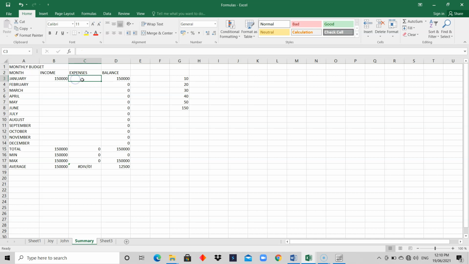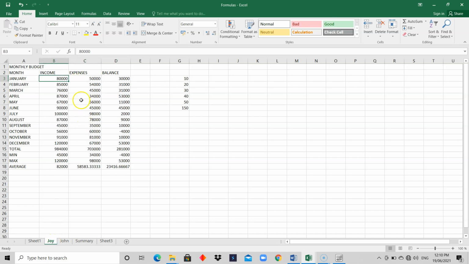So let's do for expenses also, and let's see how it goes. So for the expenses, before we type, let's try to look for those values we want to add up first. Expenses. So let's check Joy. Expenses for Joy in January is C3. Expenses for John in January is C3 also. Can you see that? So it means we're dealing with C3 on each of the worksheets.